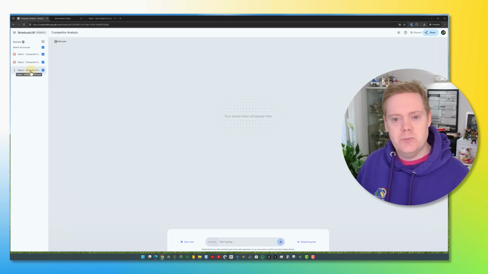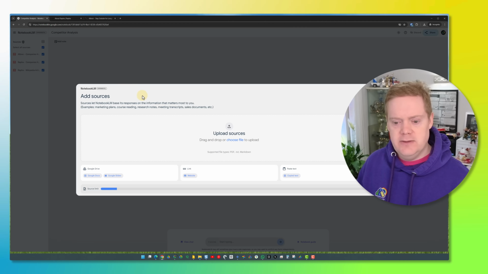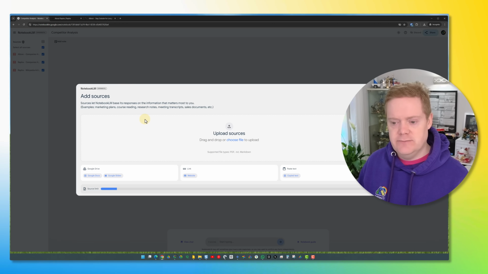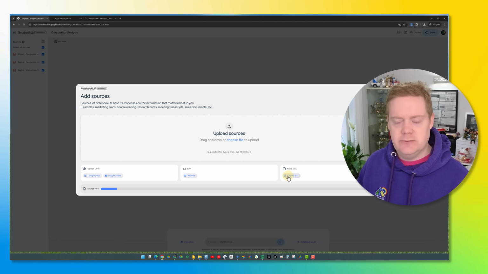I can then add more sources because I want to add the links to their websites, and I do this by clicking on the plus icon in the sources column. This then gives me the option to add data from other sources such as Google Drive. I can add a Google Doc or a Google Slide. You can't add Google Sheets yet, but I imagine that's coming. And you can add a link to a website, and you can also copy and paste text in there as well if you've got some random text that you want to stick in as a source.